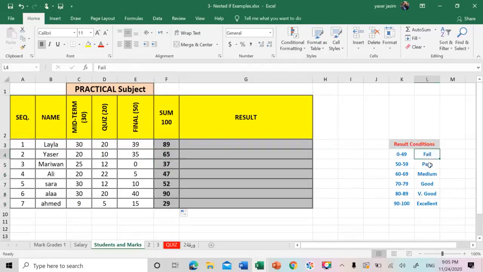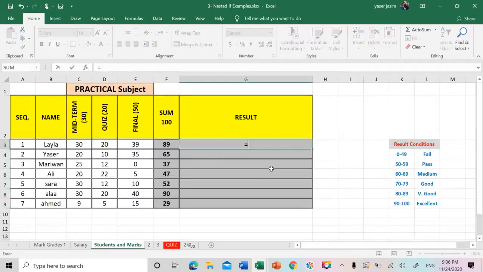As I said, we cannot use the if function because we have a lot of conditions. So we're gonna use the nested if formula. How many conditions do we have? We have 6. That means we're gonna use 5 ifs in this formula. Let's start with the first if and see what's the condition. Equal if, and we're going to check the total because we are comparing the marks out of 100 to make the grade for them.